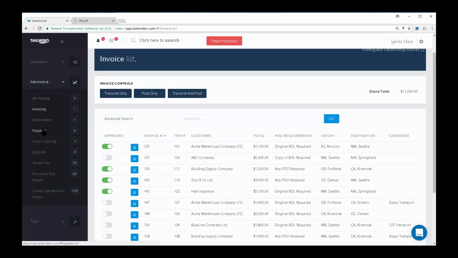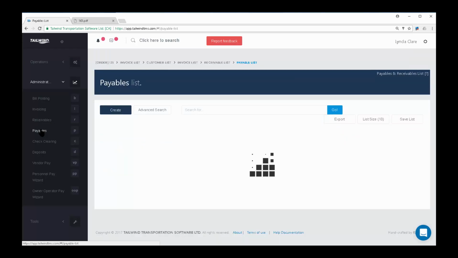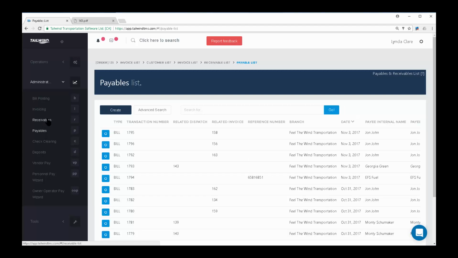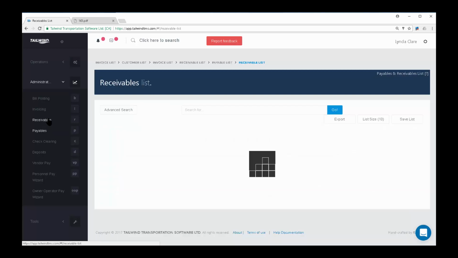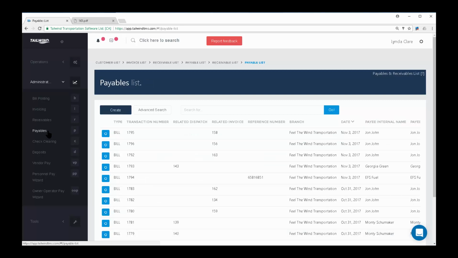Working through our administration menu items, receivables and payables. These lists contain a historical record of everything related to your receivables and payables, respectively. Receivables will hold invoices and invoice payments received from your customer, while payables will hold bills and bill payments issued to your vendors or personnel.